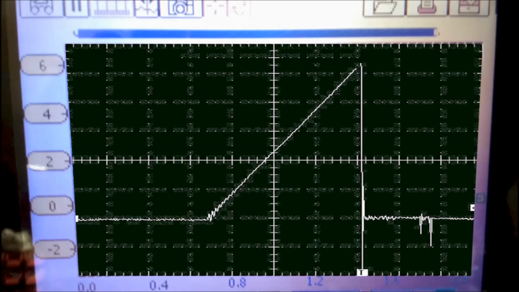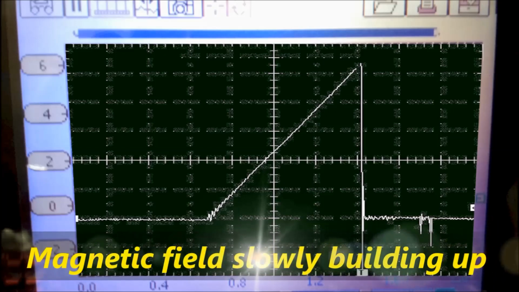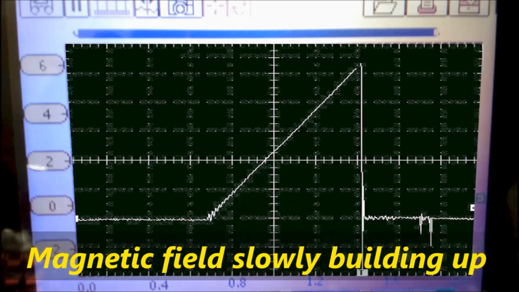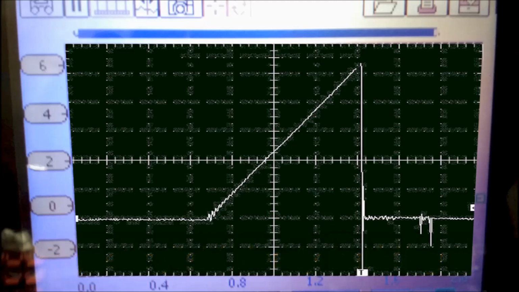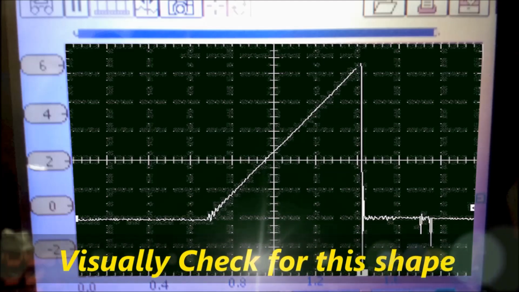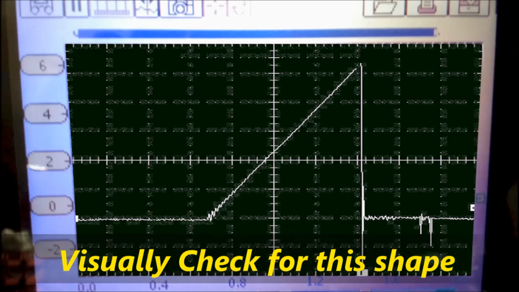Now, what this means is that the magnetic field around the ignition coil is expanding the way it should be. So it's not a sudden expansion. There's no shorting. There's no short in the ignition coil. So this is telling you that. This is a visual diagnostic, so it's very easy to do.